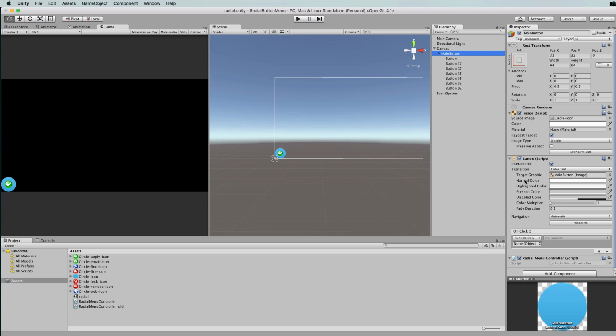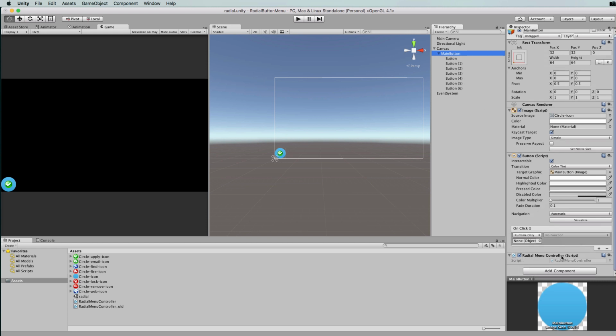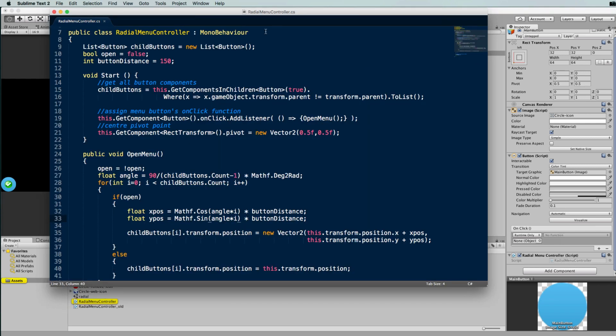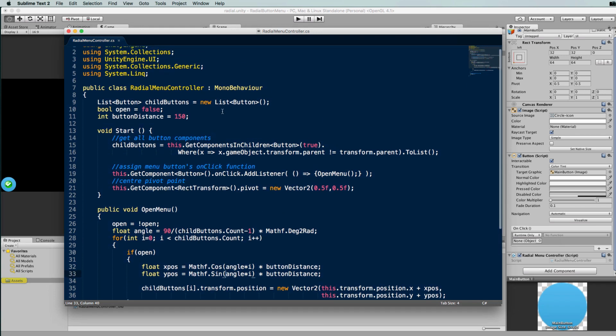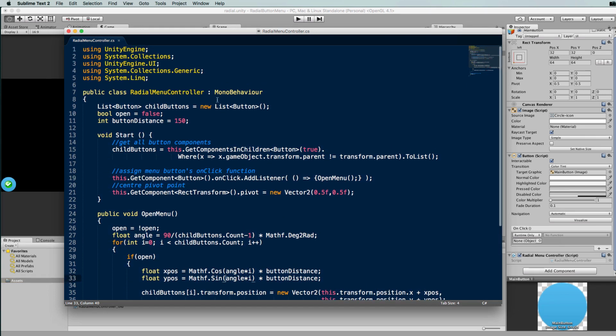That's now on there. So this code is called Radial Menu Controller. It's a C# script, and if I open it up, we can see what's inside of here. Okay, the first thing, just check that you have these libraries included at the top, which is UnityEngine.UI, System.Collections.Generic, and System.Linq, as we'll be using some different features from these.